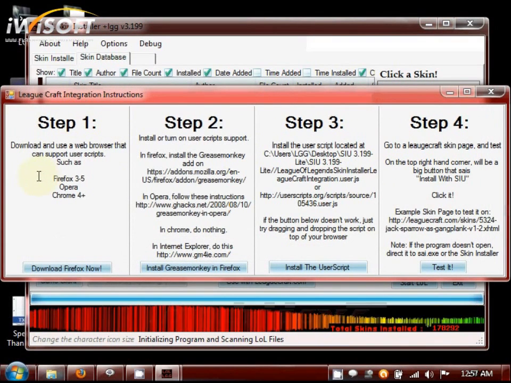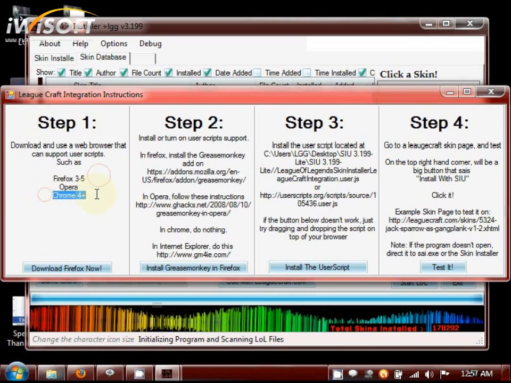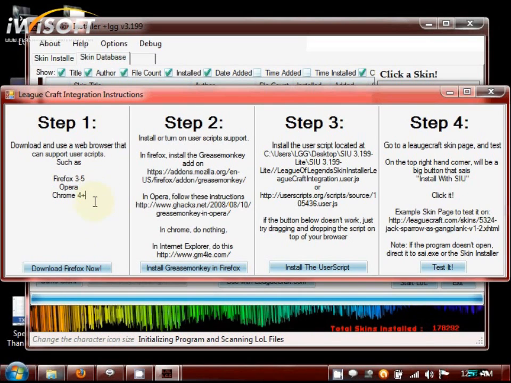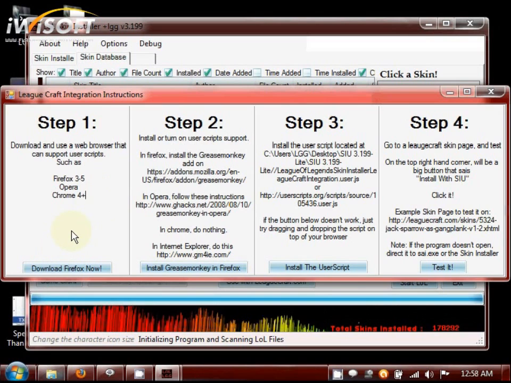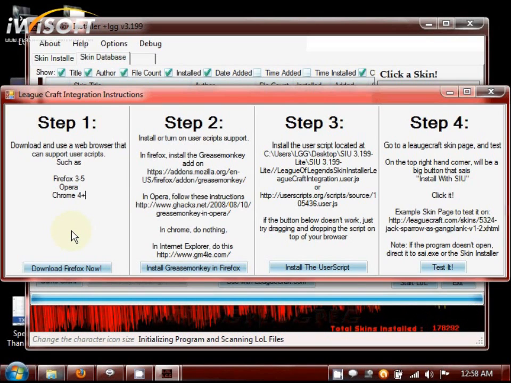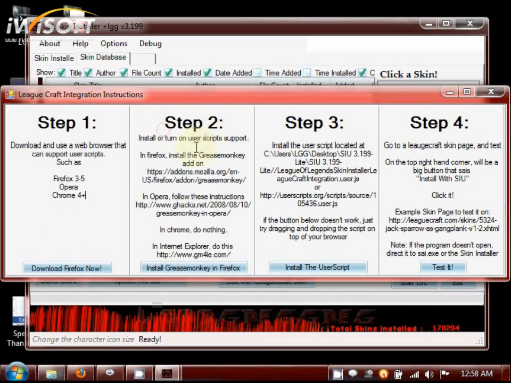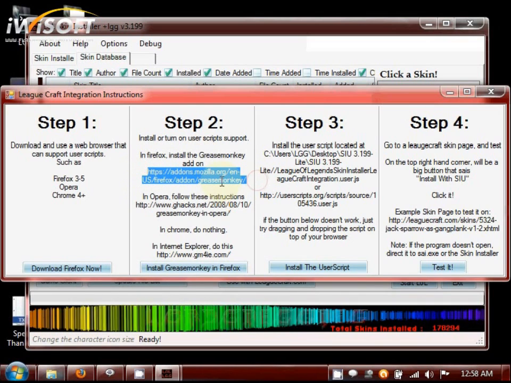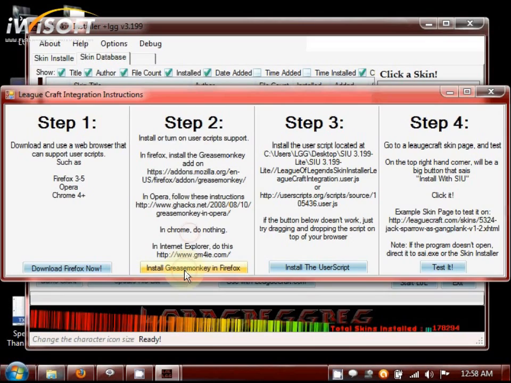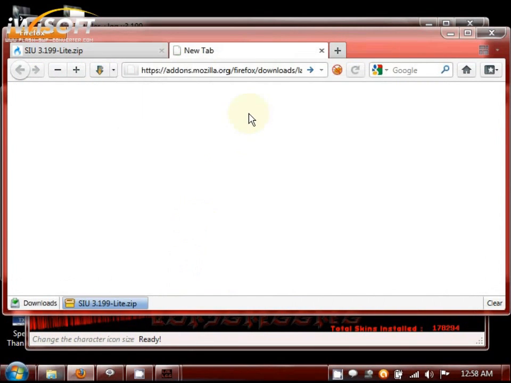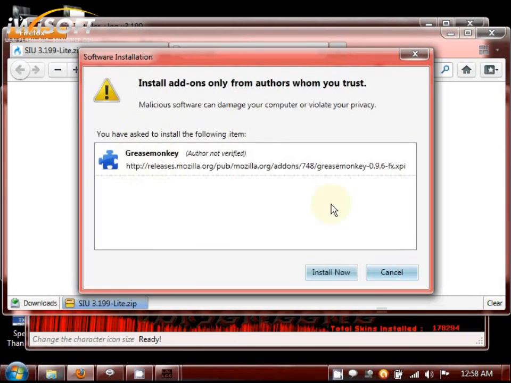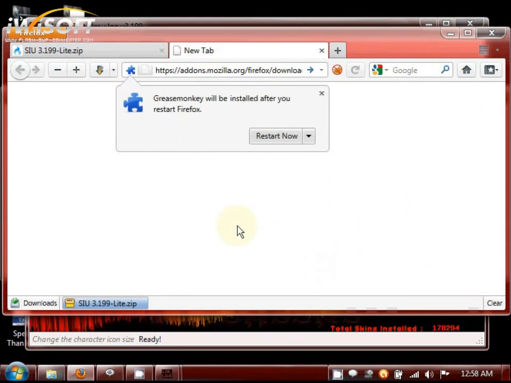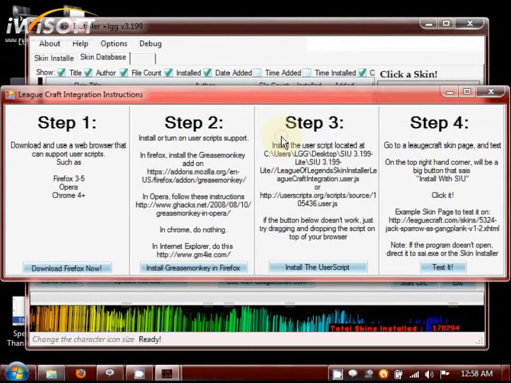So step 1 is to make sure that you're using a web browser that's compatible, like Firefox or Chrome. And if you don't, you can download them now. I'll show you how to install it with both of them, but for starters, we'll go with Firefox. Step 2, you need to install the Grease Monkey add-on. You can either copy and paste this download link into your web browser, or you can just hit the button right here. That'll take us right here, where you can install it, and hit the Install Now button, and then restart as it asks you to.